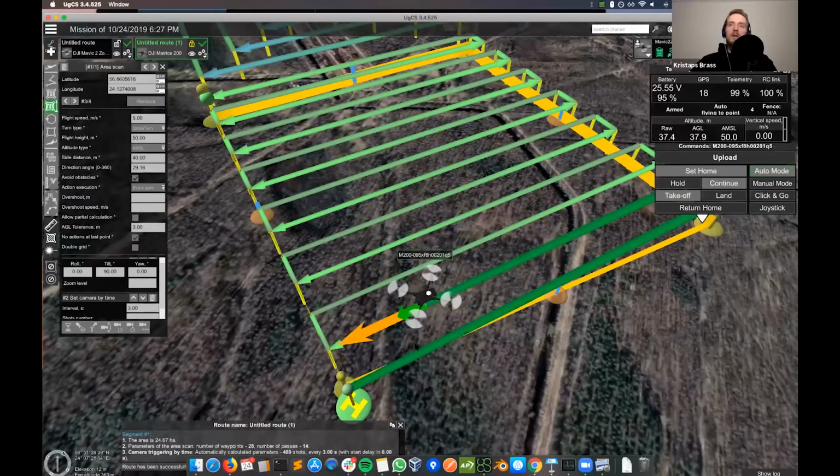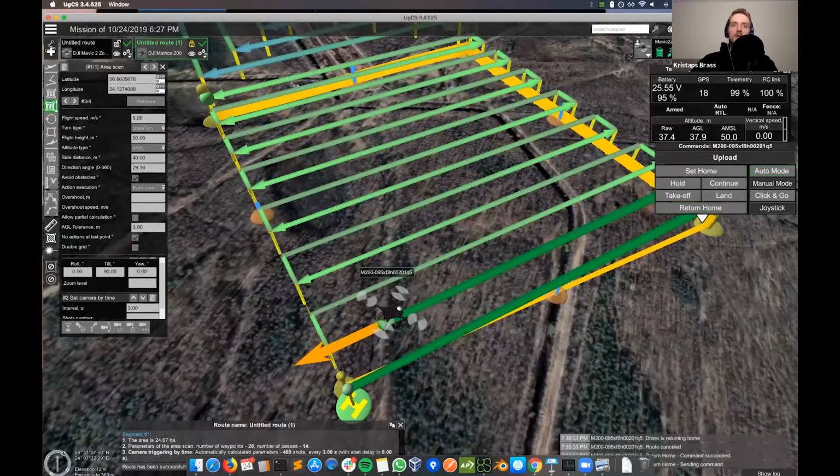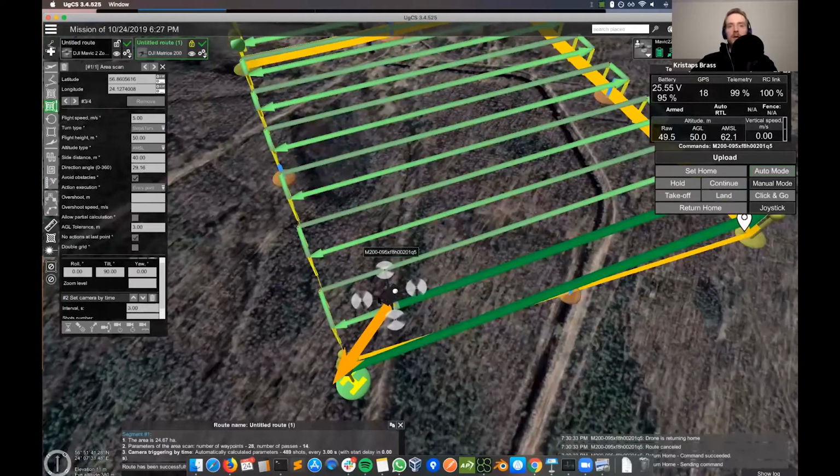But okay, returning here. Let's assume that the drone runs out of battery here. So normally you'd click return home. In this case, let's click return home. You can probably hear that the drone in the office is beeping as well. Firstly, it's going up to the return home altitude, which is set to 50 meters, and then it's going to return here.